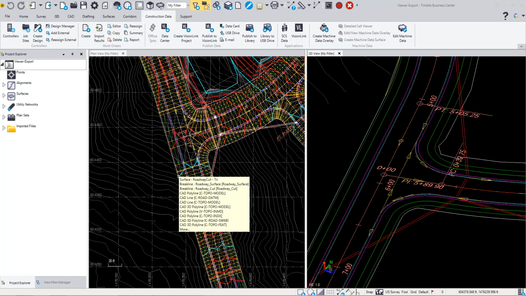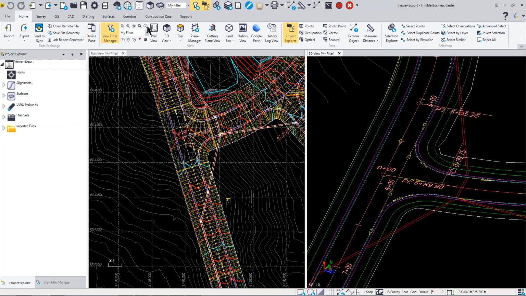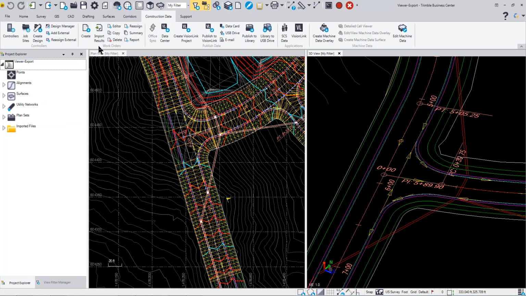So in this export example, we're going to create our files for our SCS 900 or SiteWorks files, as well as our GCS machine files. To do this, instead of the export option, we're going to go to the construction data tab, and we're going to start by creating a job site. So we're going to create a job site that's associated to this project.